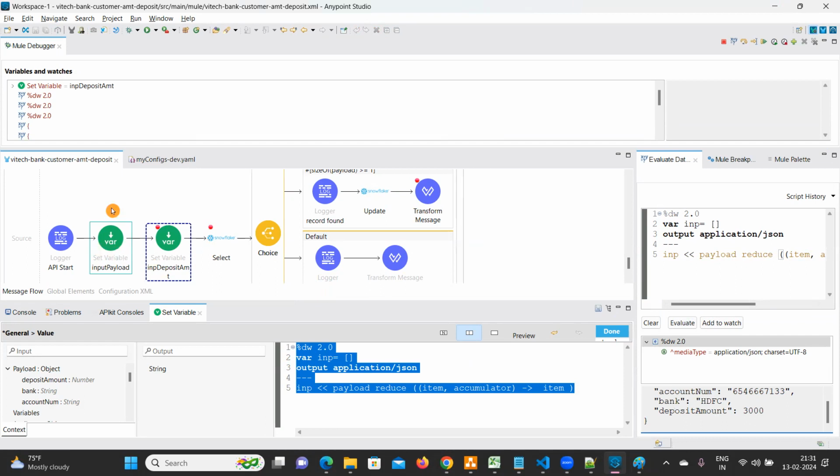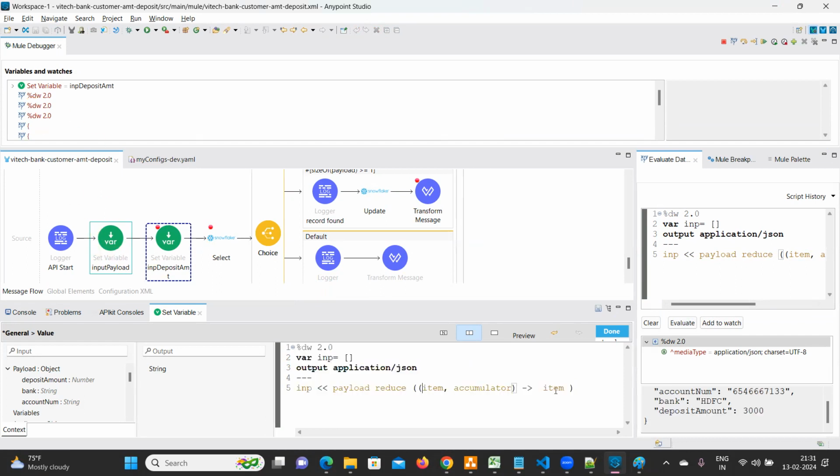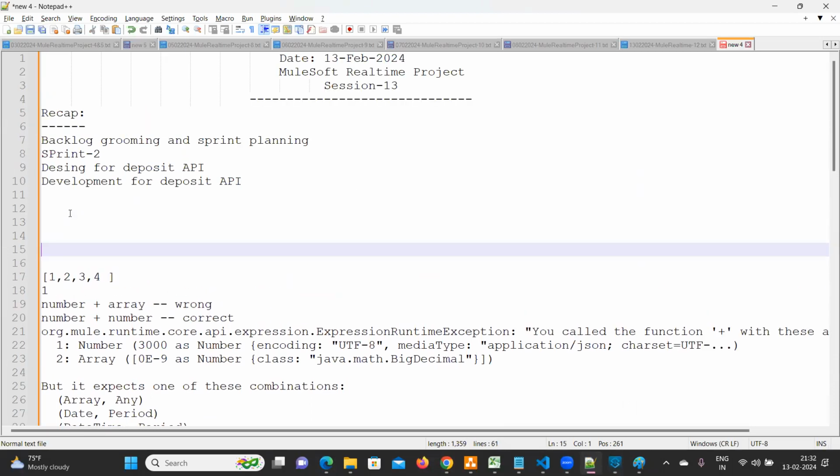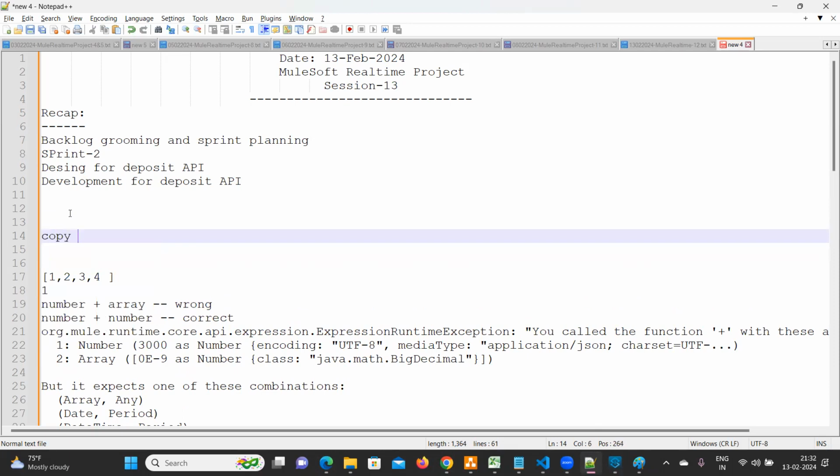So what we are doing is copying from payload to input payload. See, this is very, very important. How to copy? This is very, very important. I'll keep it in the classroom notes too. Copy input payload into another variable.